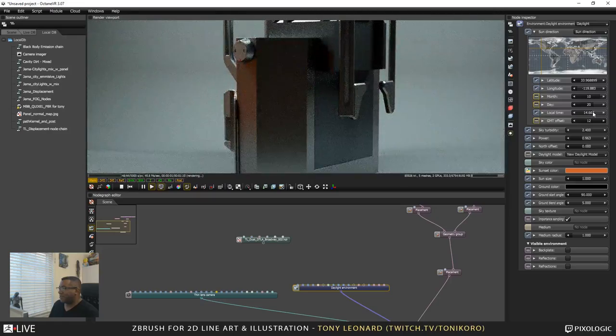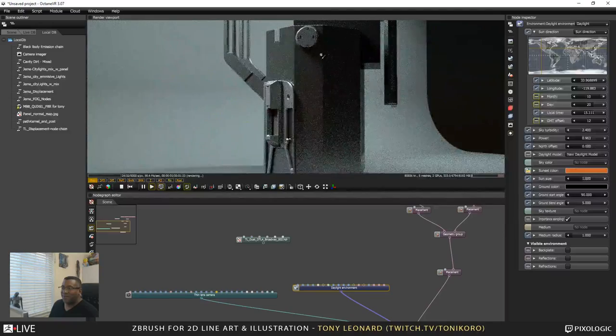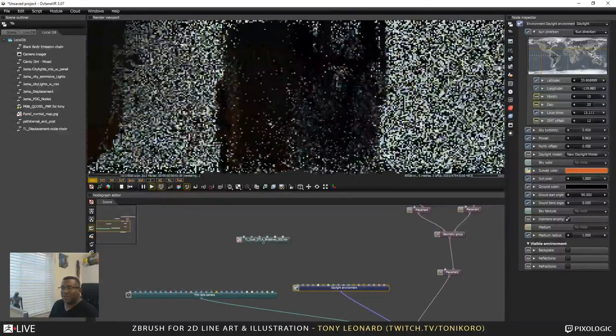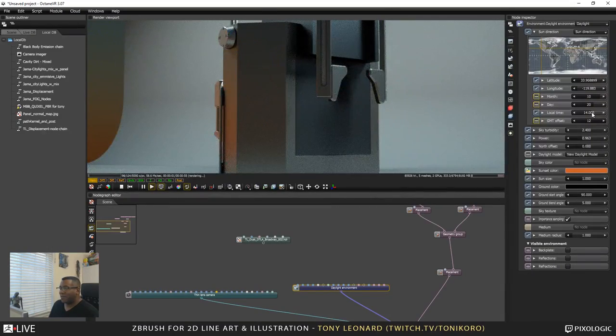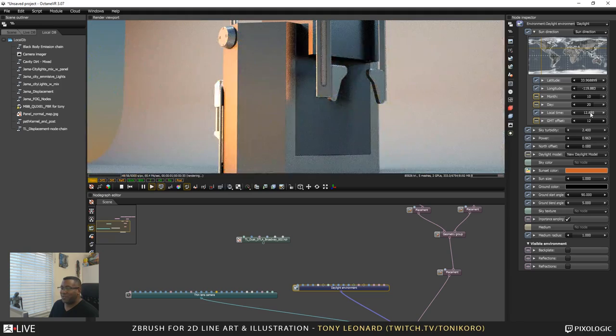Almost 15, so almost 1500 hours. It'd have just a little orange depending on the angle. Maybe dial it back a few hours. I use about 1300 hours. 12 to 1300 hours a lot.